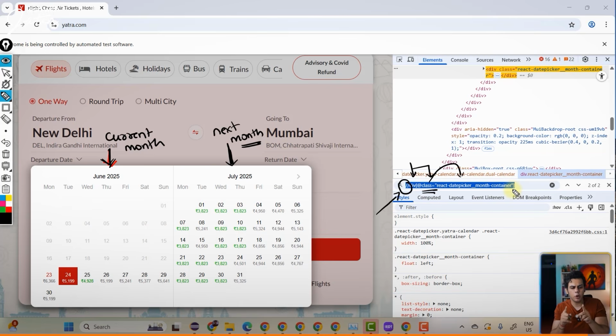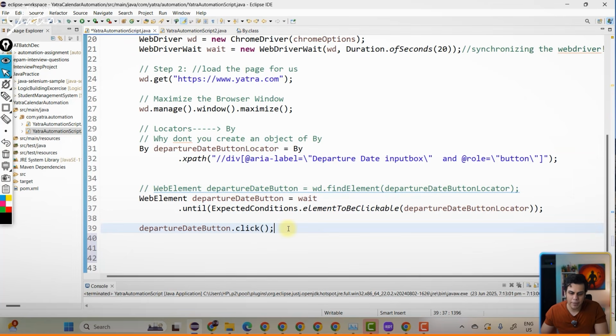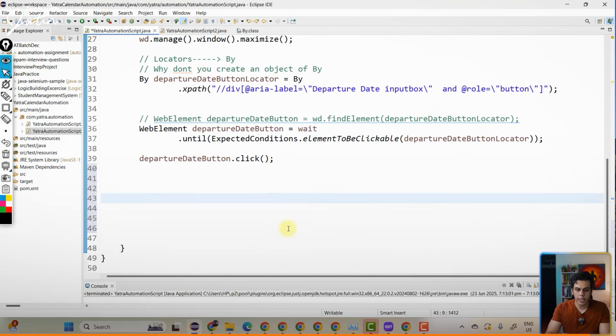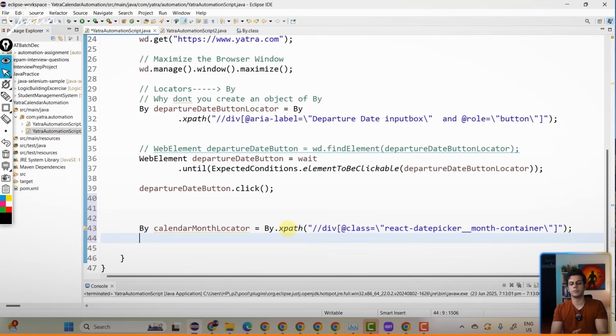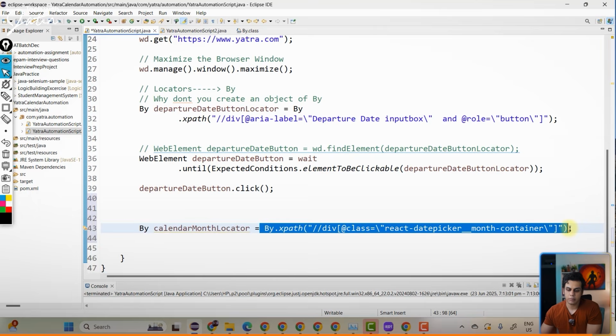I'm interested in both because the question says that you need what? The price for the current month, the next month, all the stuff. So we're going to use this particular locator only. I'm going to copy this particular locator, your XPath, and I'm going to come back over here. Observe what I'm doing. I'm going to say by calendarMonthLocator equal to By.xpath and paste it over here. This is the XPath, right?